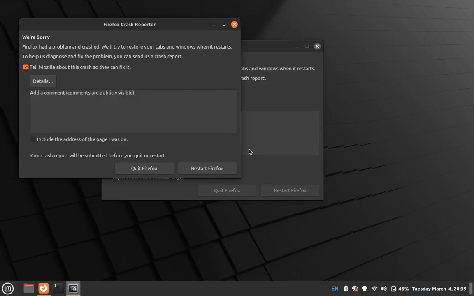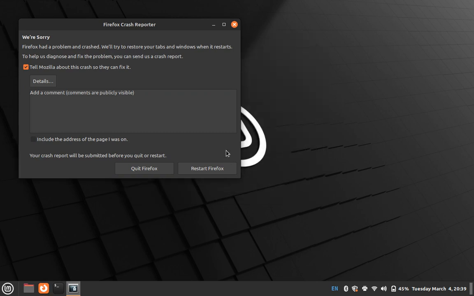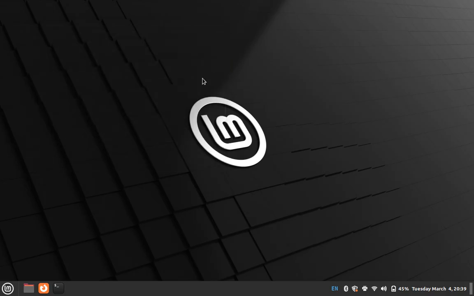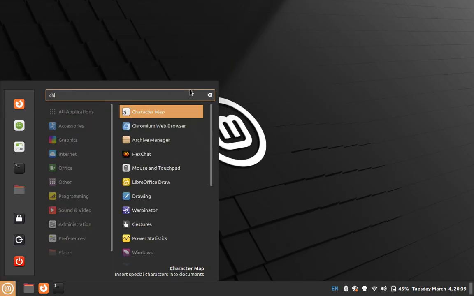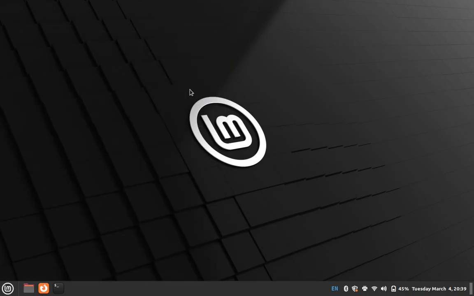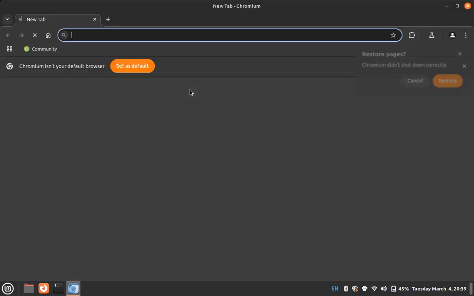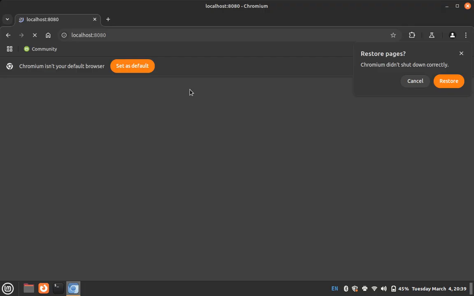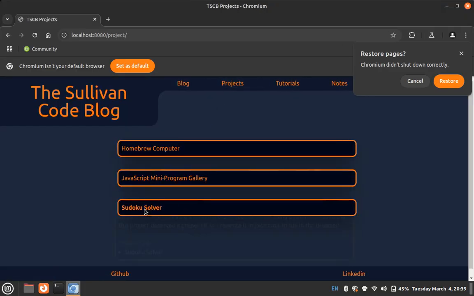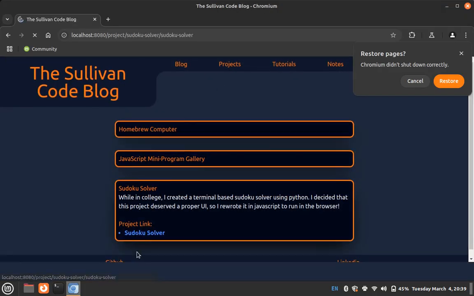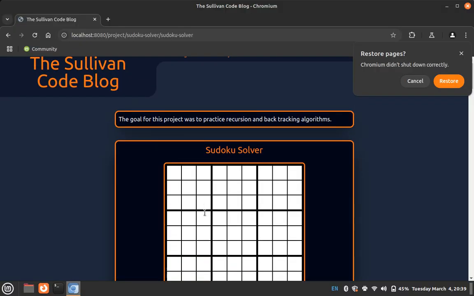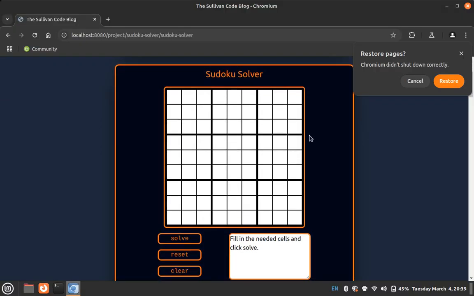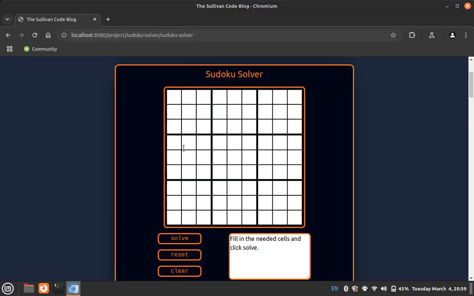Huh. Can I open Chrome? What is happening? That's crazy. What did I do? Okay. Cancel. Go away, Linux Mint. Alright.